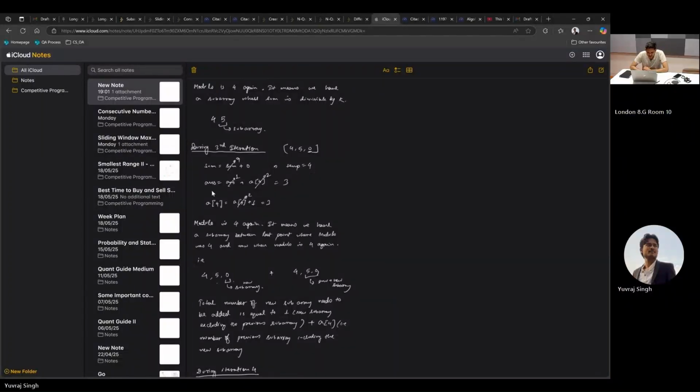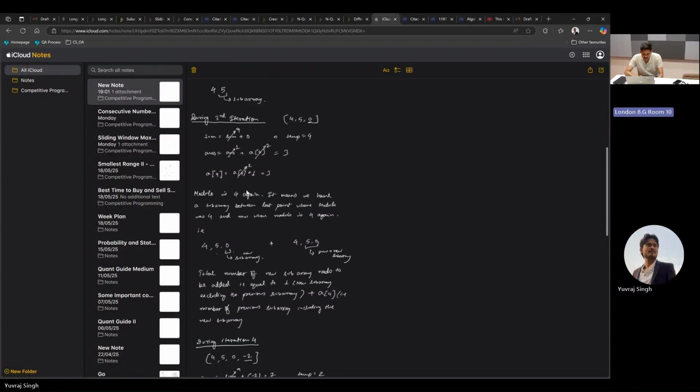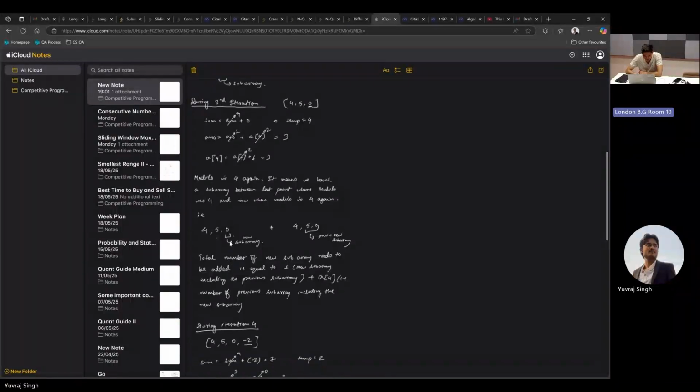Now, again, we have found this 4. Now we are going to increase the answer. We have found 2 subarrays basically. That's why we are increasing the value of answer by 2. The reason being, between the last point where the modulo value was 4 and now, we have found a new subarray whose sum is divisible by 5, which is 0.